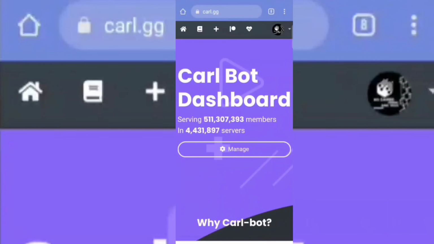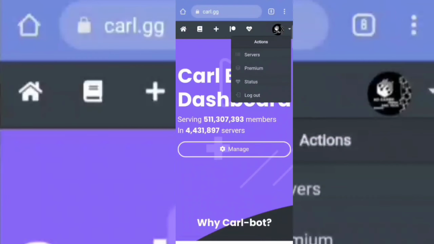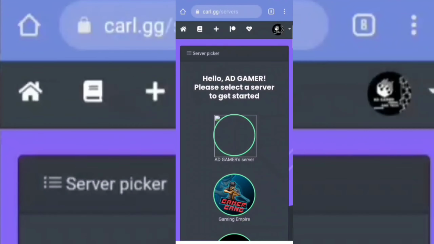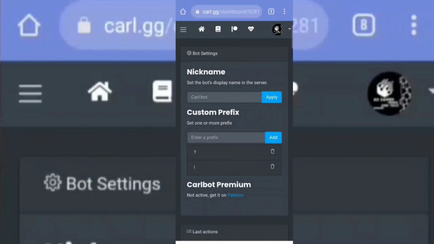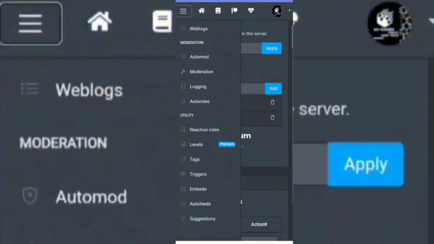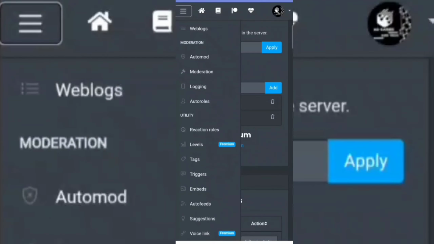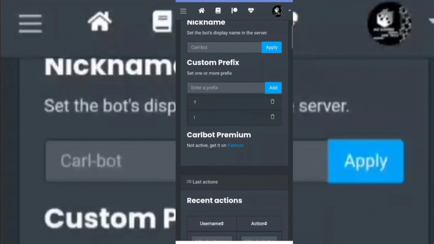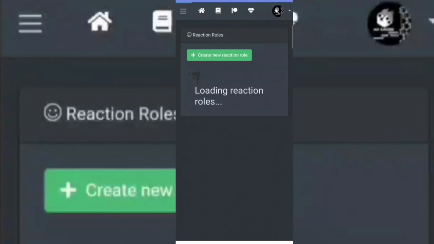Now click here and then click on the server option. Now select your server. Now click on the three dot and then scroll down and click on the reaction roles. Now click on create new reaction role.